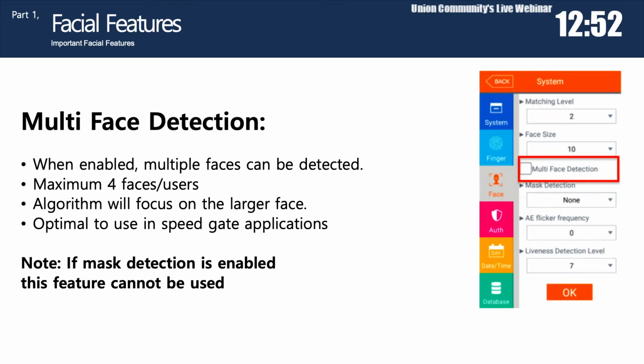An important note, as you can see in the slide: if mask detection is enabled, you cannot use this feature. As you can understand, a mask covers nearly half of the face, which makes it more difficult to detect your face in those cases. So that's why we don't recommend using it in that case. In all other cases, if you don't have a specific application for multi-face detection, please disable the option.